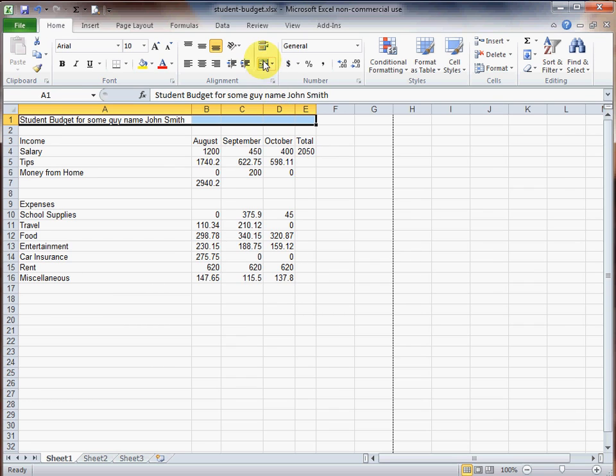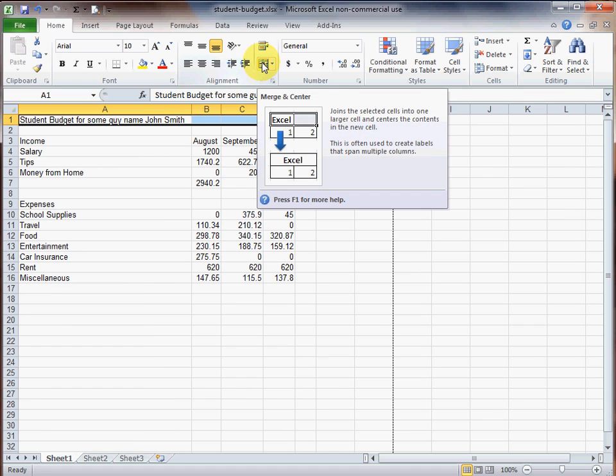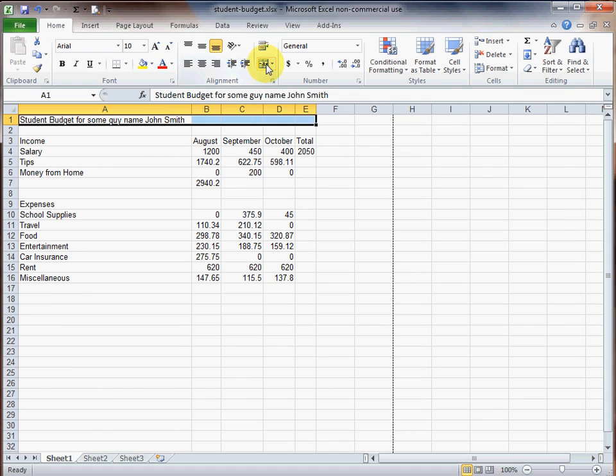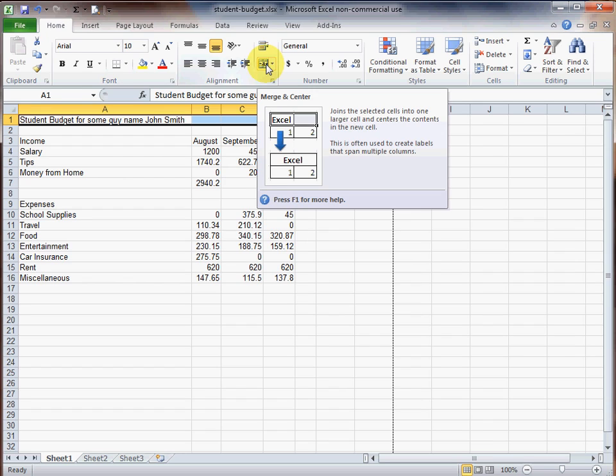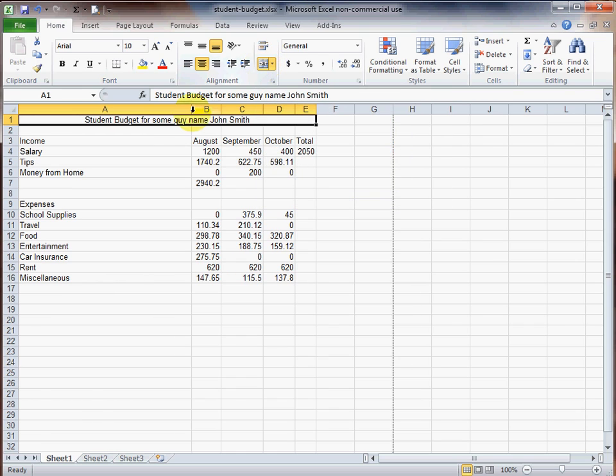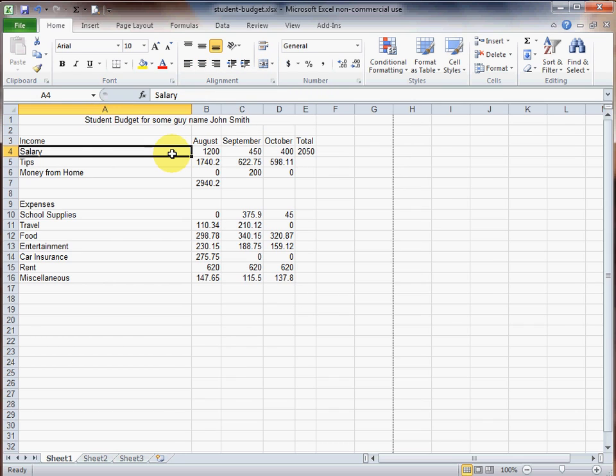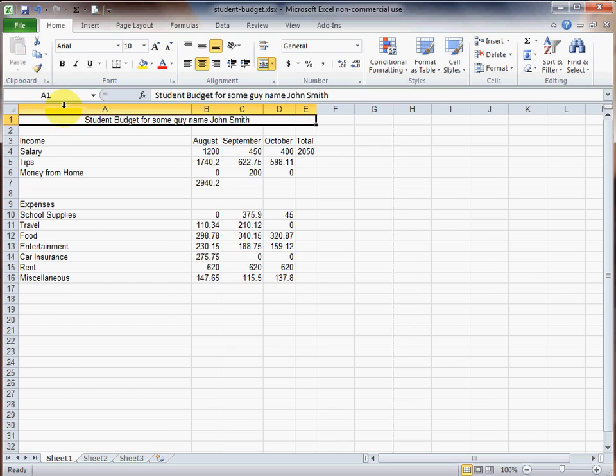If I select all that and then hit this button here on the home ribbon, called Merge and Center, it takes all of those cells, A1, B1, C1, D1, E1, I think that's how many there were, and turns them into just one cell. If I click that, it takes all of those cells and merges them into just one cell. Notice the outline. There's just one cell here. This is all A1. It's always the left topmost cell when you merge multiple cells.